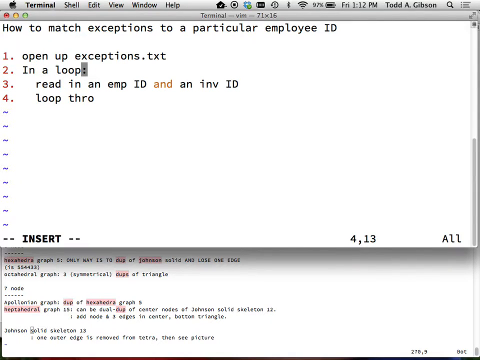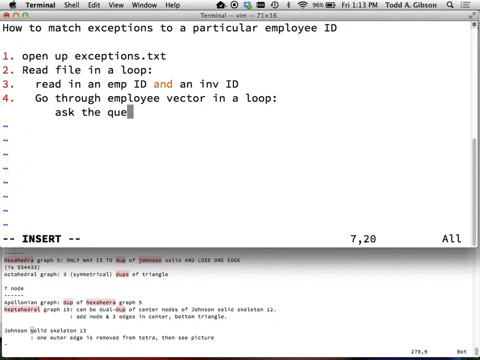In a loop, reading in the file. This is in a loop. Well, I don't want to write it that way. How about this? Read file in a loop. And then, I don't know, go through the employee vector in a loop. So this is another loop. And so ask the question, is this your ID?